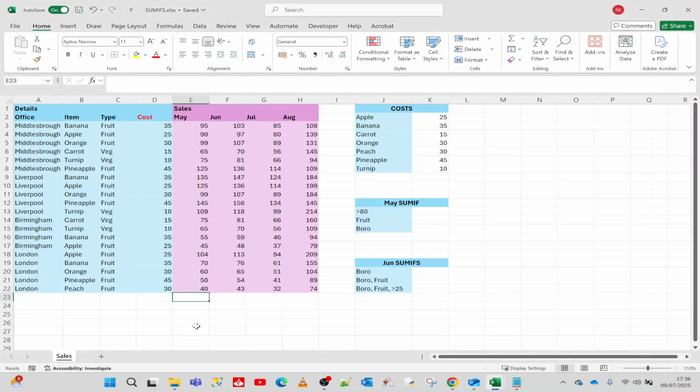First of all, I'm going to do a simple sum. So here I've got a list of sales. I've got some months sales here, and I've got offices and types of sales and the cost of items that were sold. So let's say I want to just do the sum of all of my May sales. I can just do equals sum, I highlight that, and I press enter, and there is the sum.